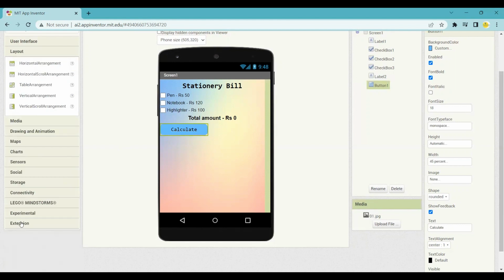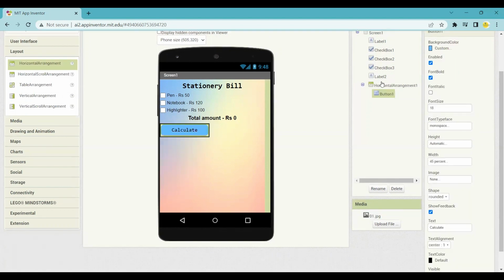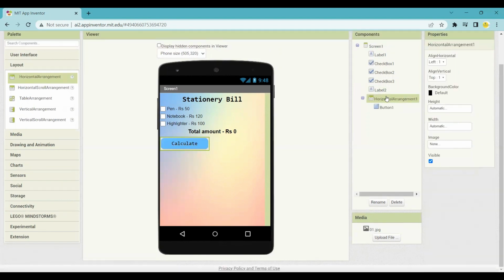In this case, I'm going to take a layout here, that is the horizontal arrangement. You can choose any one of them. Keep the button inside here and keep the horizontal arrangement width as fill parent and set the property align horizontal to center. Now in this case, you are able to notice that the button is coming in the center.